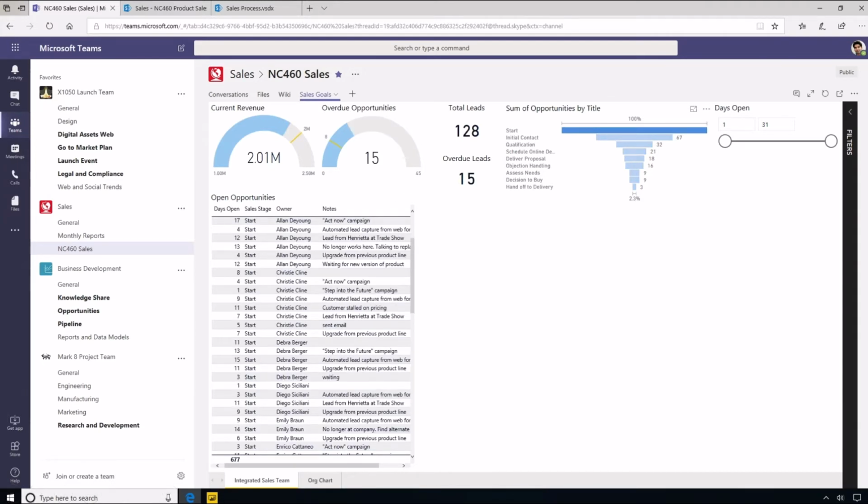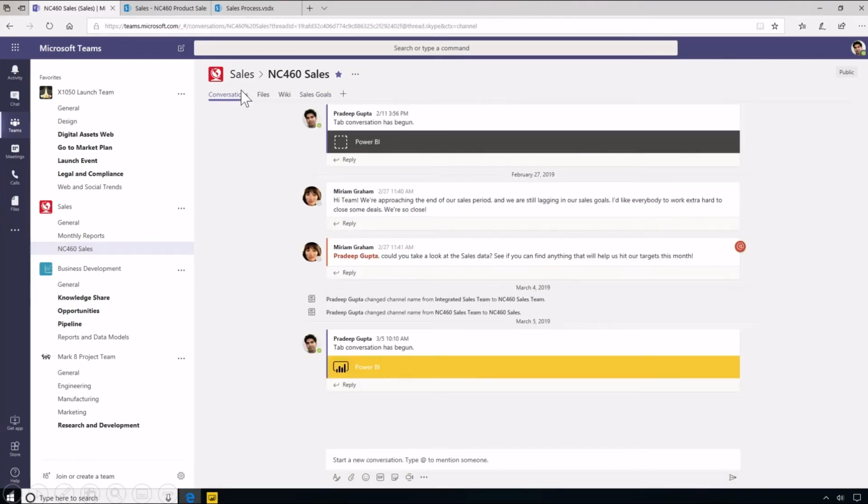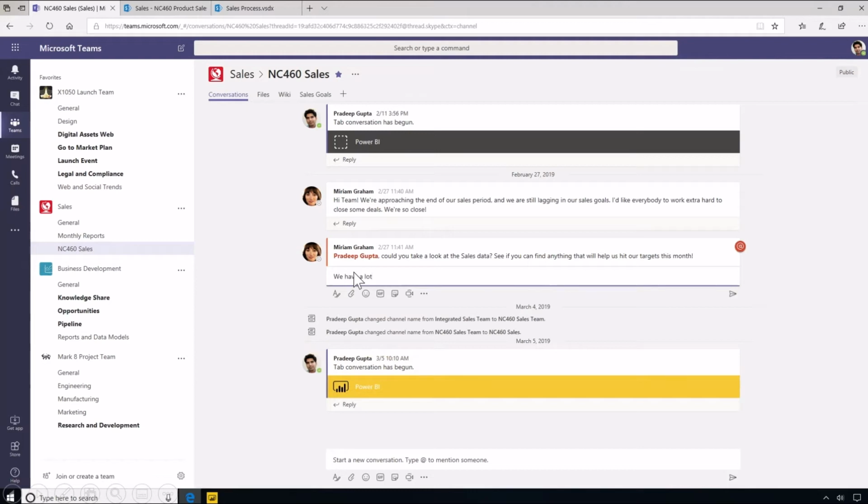This dashboard also lets him filter by sales stage, as you can see over here in the overdue opportunities gauge and open opportunities table. Now, this is going to be the starting point for Pradeep's investigation: find out why there are so many overdue opportunities and figure out where they are stuck in the pipeline. Pradeep goes and posts a quick message.